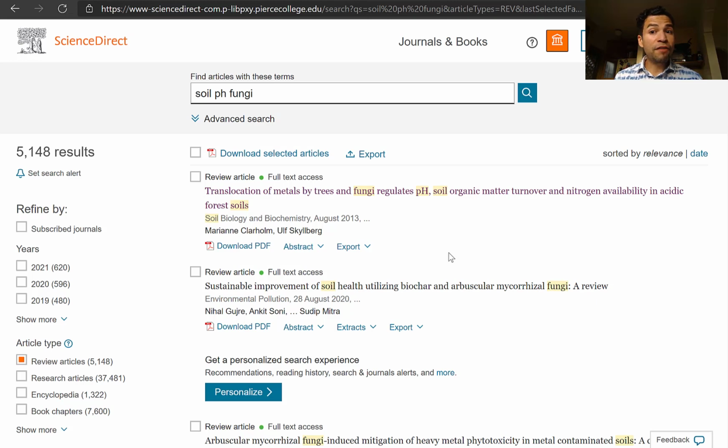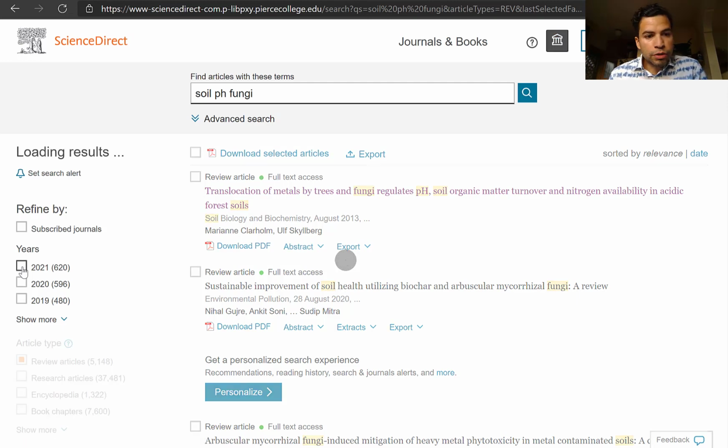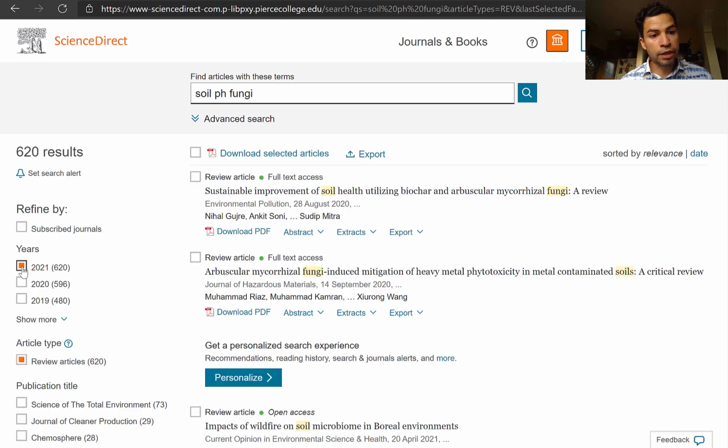Now, I still have 5,000 results after I clicked on review articles, right? So we want to be efficient with our time. So maybe I would click on the publication years and just stick to the last 5 or 10 at the most. And I can start by just clicking on 2021, all the sources published in that year, and then you would be getting the latest research for those particular keywords, right?